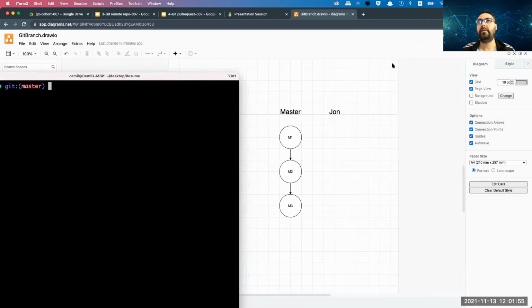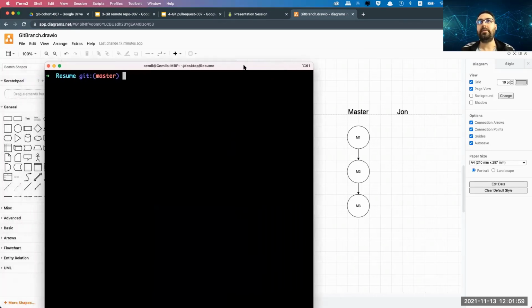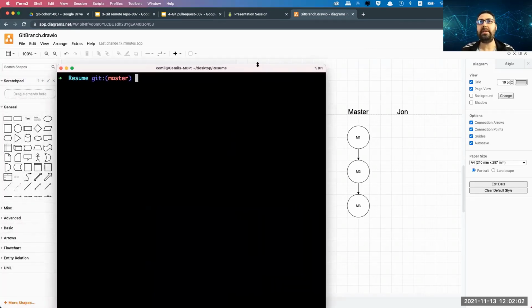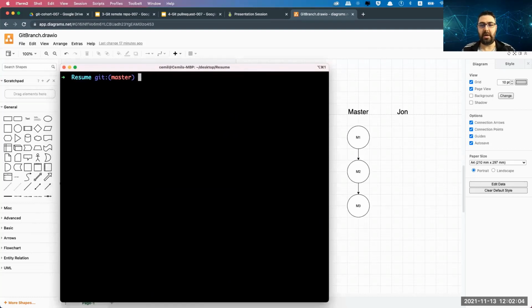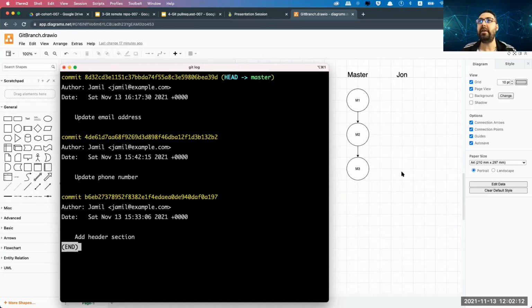Okay. So we have 3 commits. How do I see those commits? Git log. So I can say git log, just to see the commits here. 3 commits done so far: 1, 2, 3.